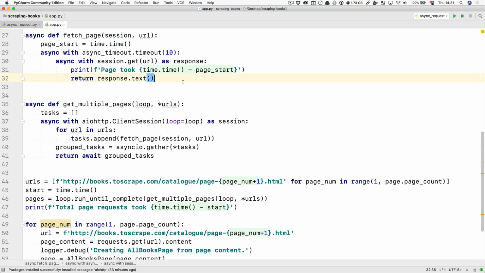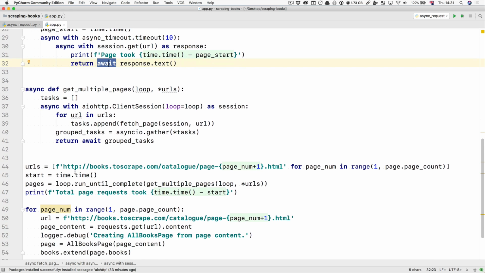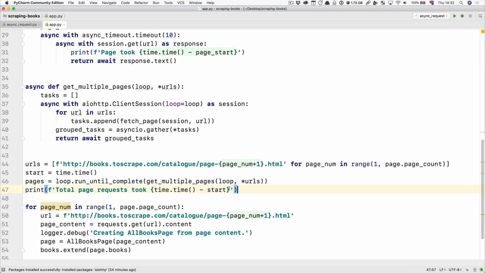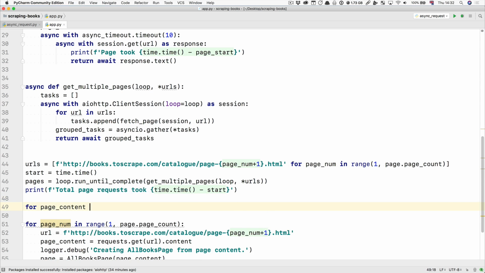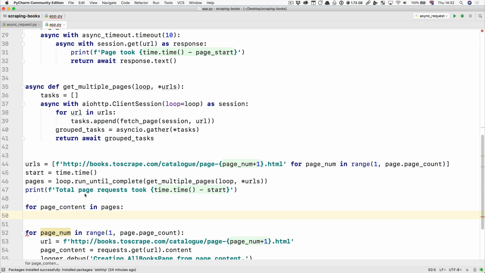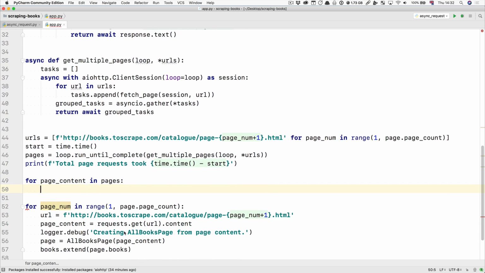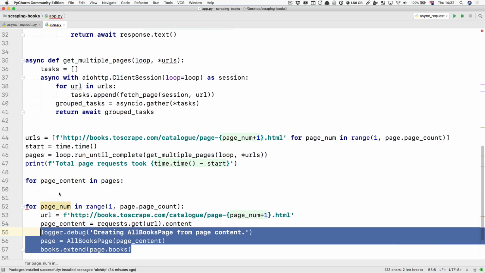But because this can take a while to download, aiohttp actually lets us await it so that we can suspend before we start downloading and resume once the download has completed. So really great stuff there. Now that we are awaiting the response text, these pages here are actually going to be a list of all the pages that we've downloaded using our tasks. So what we can do then is say for page content in pages. And here is where we are going to create our all books page and extend our books list. So we're going to copy that there.